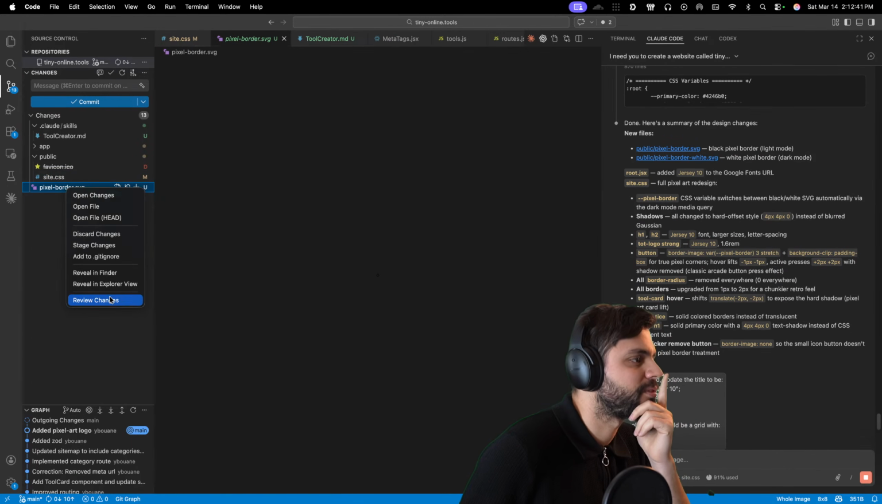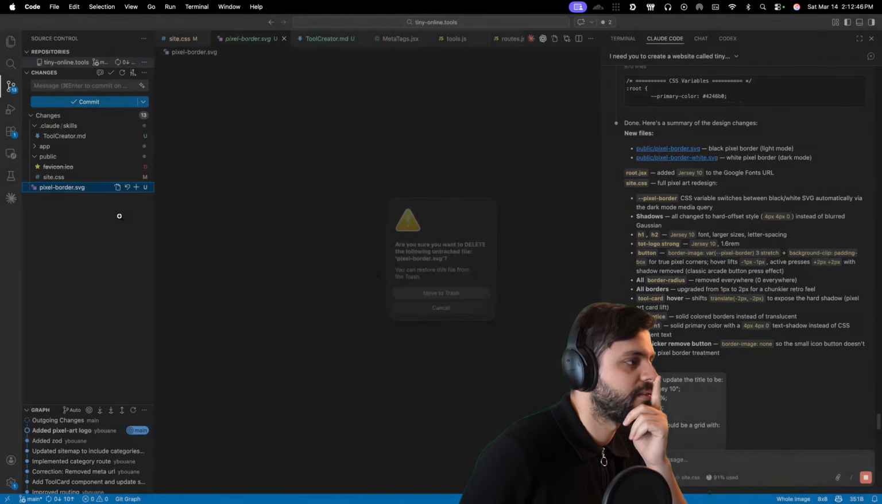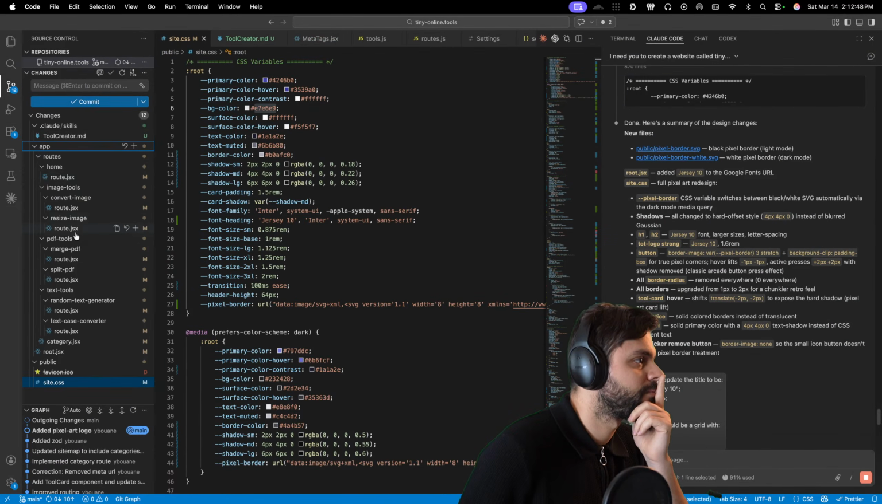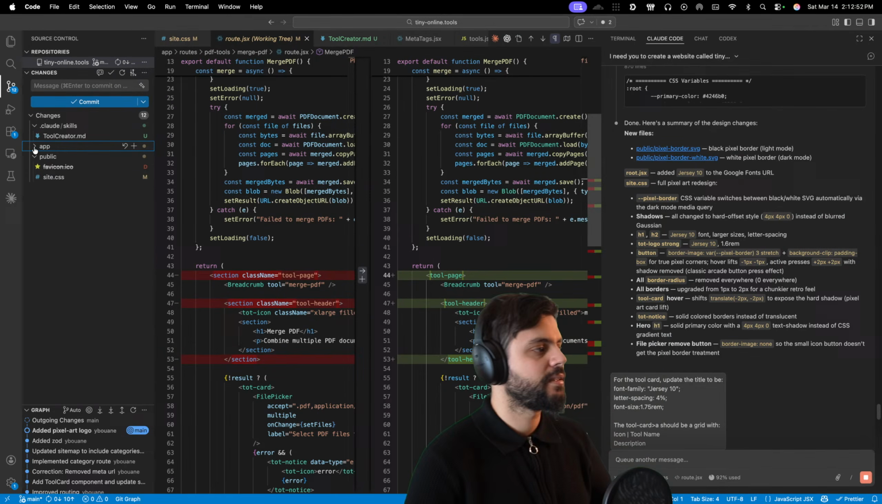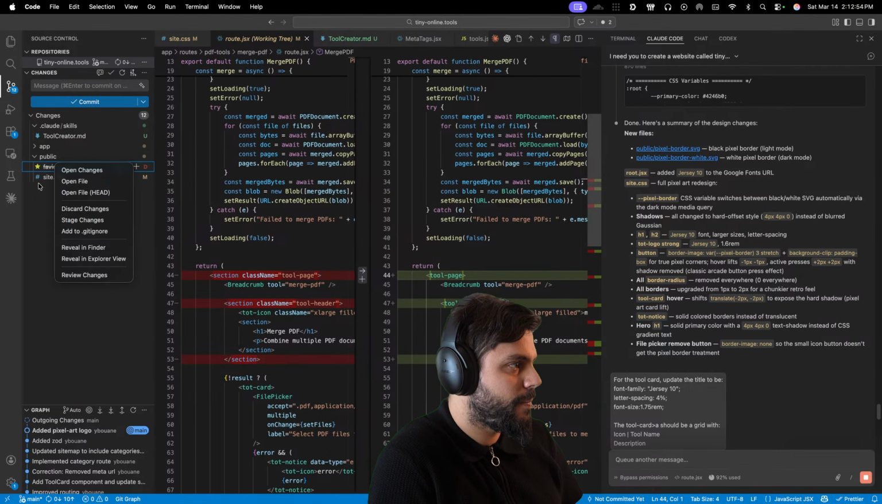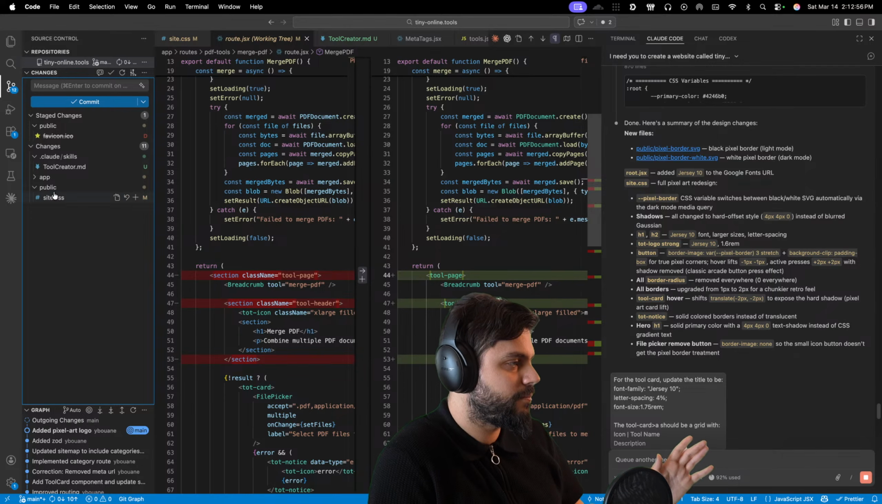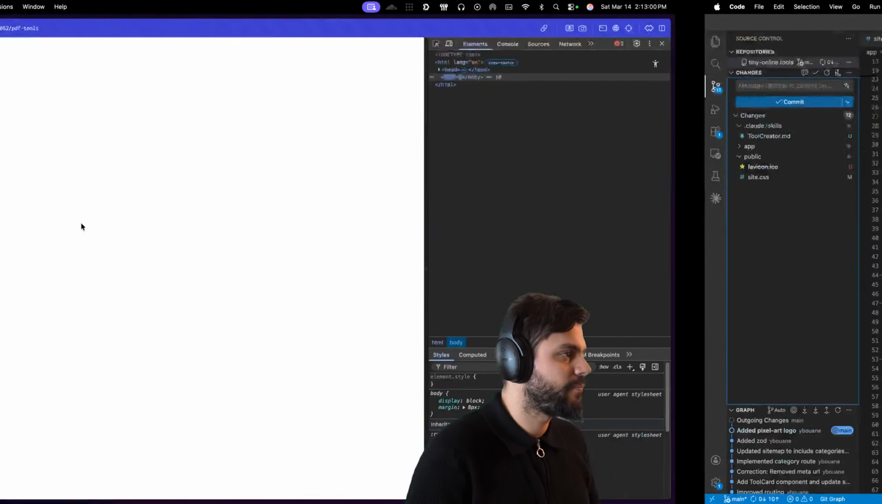What is this pixel border? This one too should be discarded. Okay. All right. No. Okay.